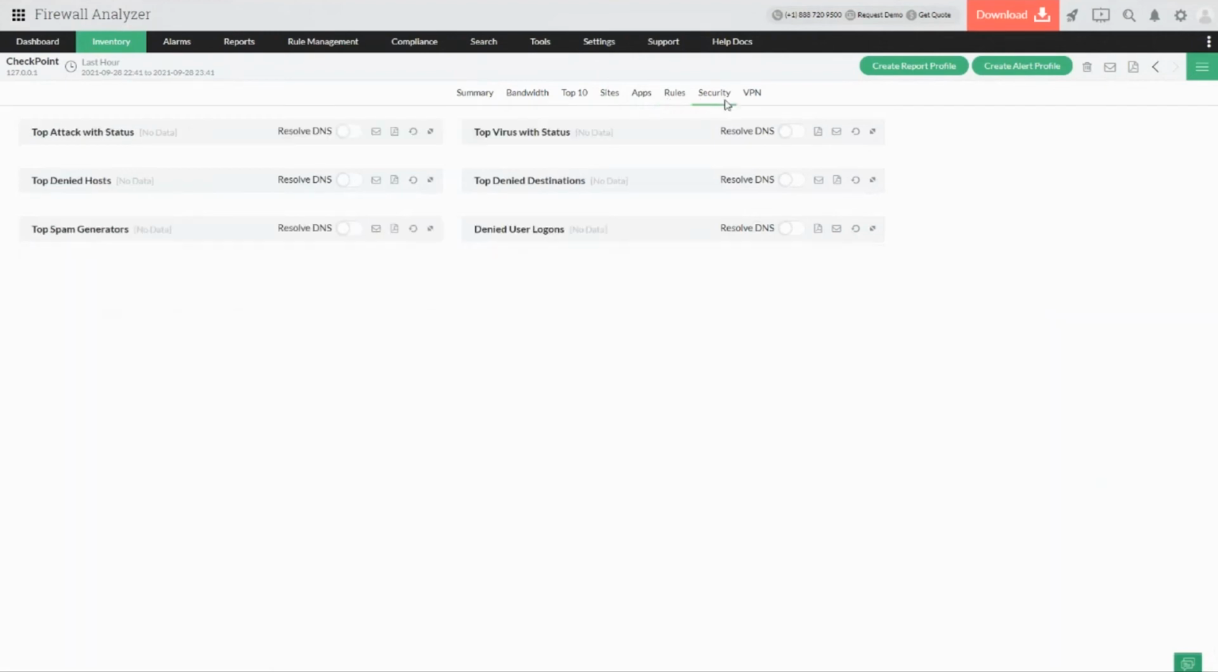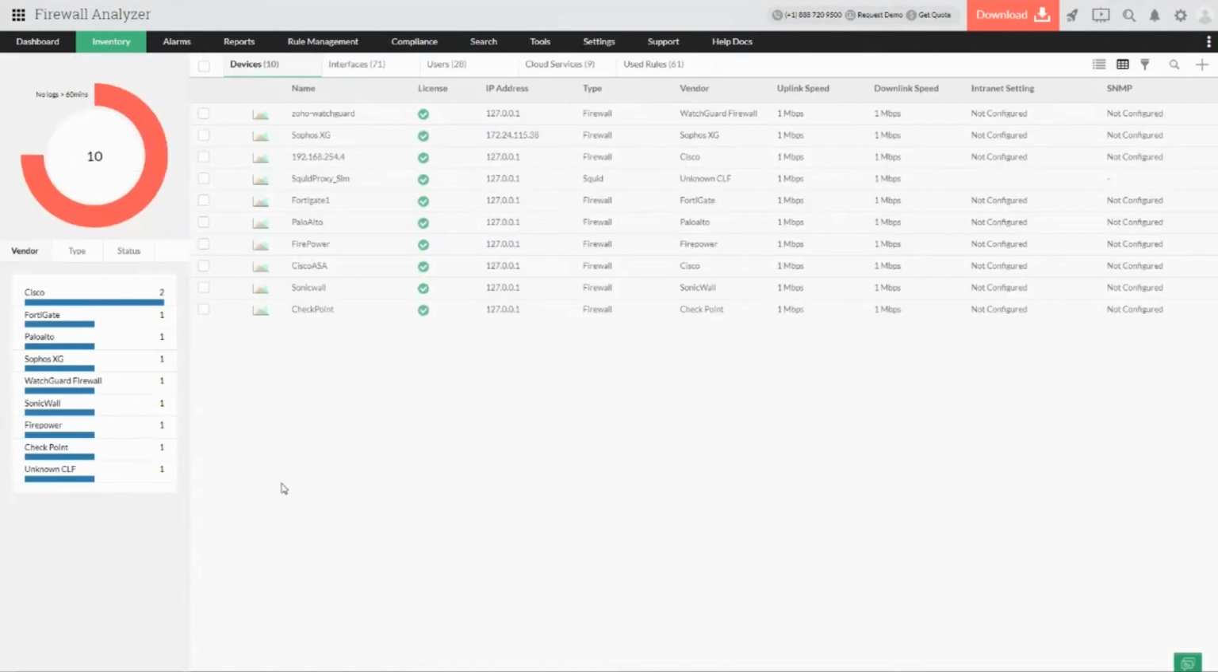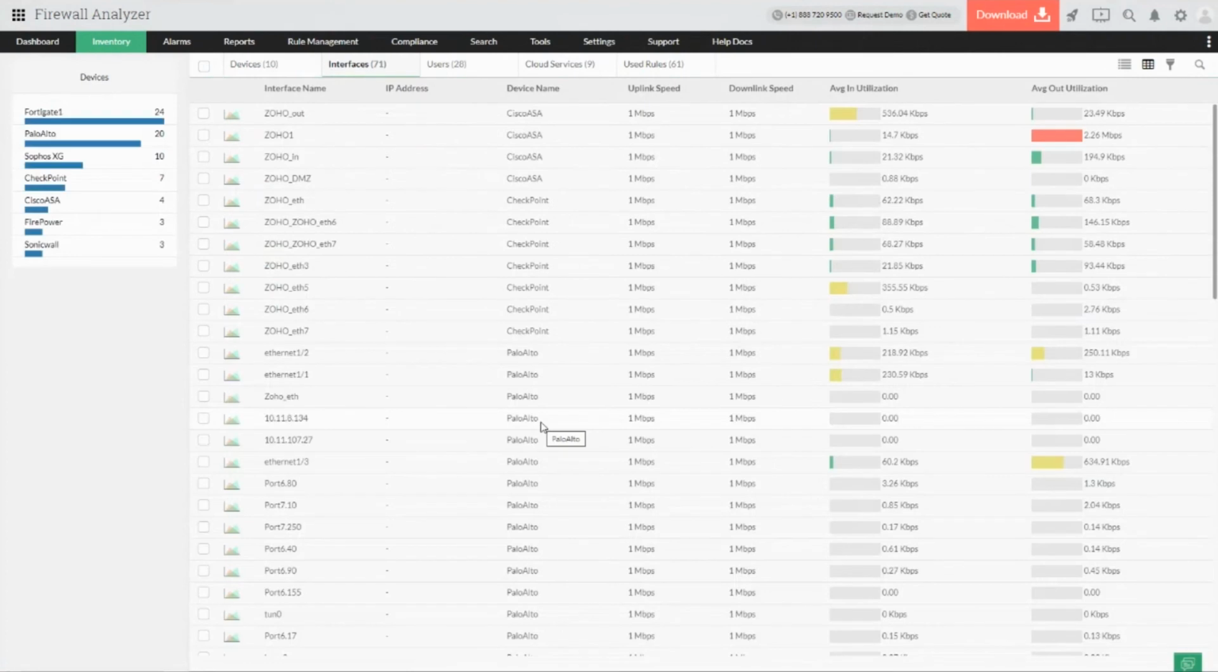Likewise, the security tab is going to give you a detailed picture of the top attacks and status, the denied hosts, the virus attacks, and recently, because of the work from home scenario, the VPN usage from the firewall is also pretty high, where the firewall analyzer also has the option to show you the VPN based active connections and the active sites, how much information is being used at what particular time, based on each and every piece of information which we want with respect to the firewall and its usage.